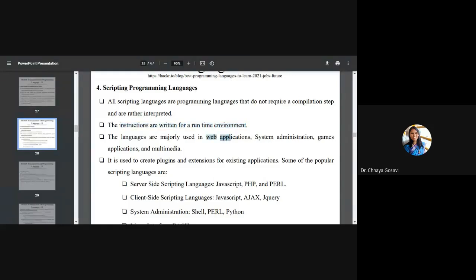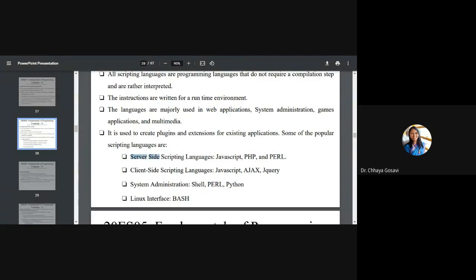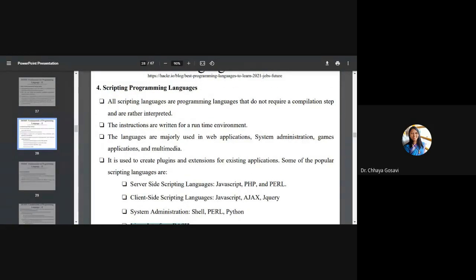Majorly used by web applications, system administrators, game applications, and multimedia. So there are different types of script languages, like server-side script languages: JavaScript, PHP, Perl. Client-side languages like JavaScript, Ajax, jQuery. System administration languages like Shell, Perl, Python. And Linux interfaces such as Bash or C shell, shell script. So these languages are mainly used to write a program which is very close to the hardware, or it is interpreted by the system itself. No need of a compiler.